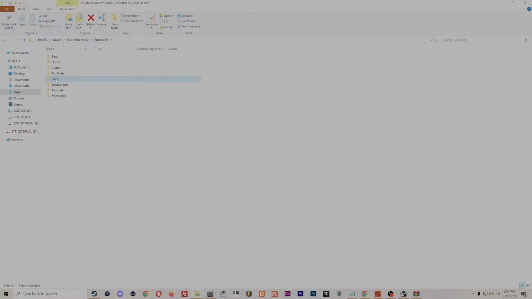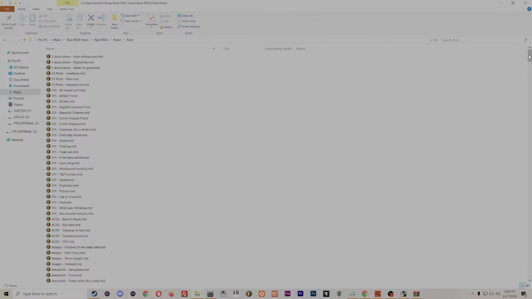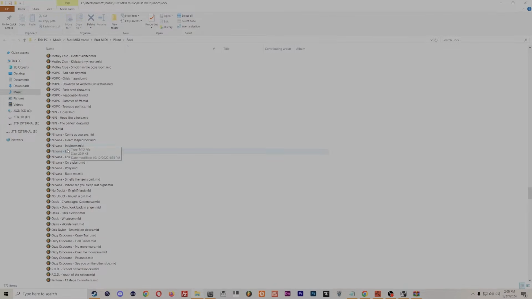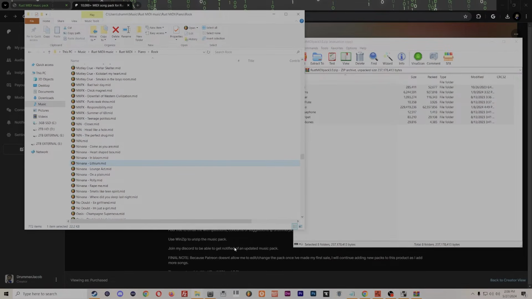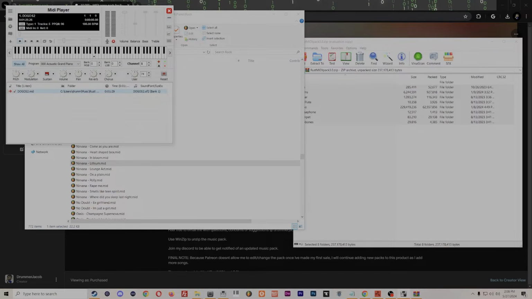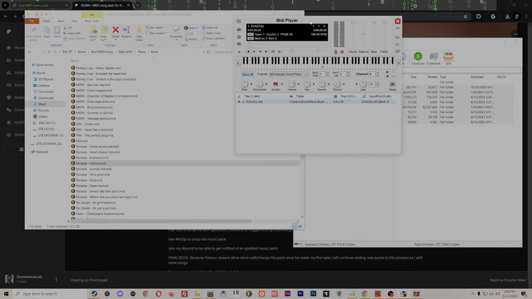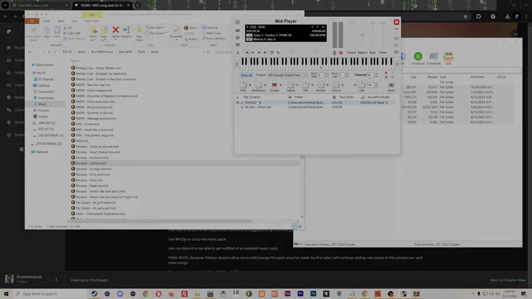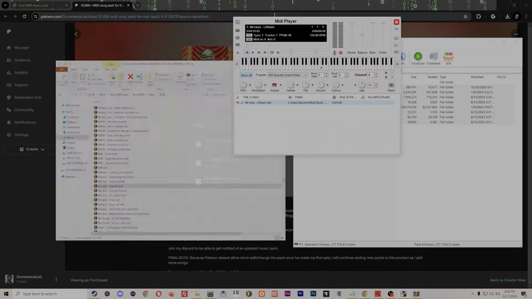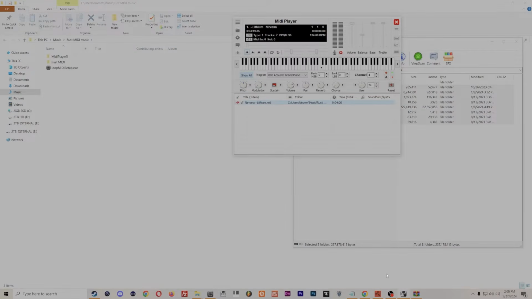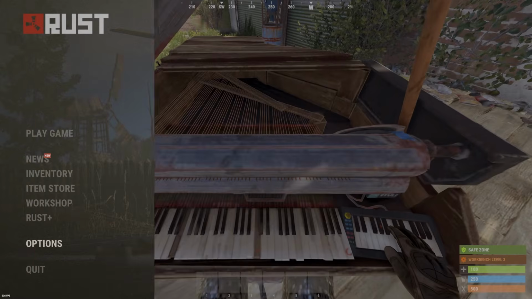So that's it. So you've got different styles of music within each instrument. Let's pick a song here. Let's just go with Nirvana, Lithium. That's a good one. So we'll open up our MIDI player and just drag and drop it in there. I'm going to delete this default track here. So that's it. You just drag your songs in there and they'll play.